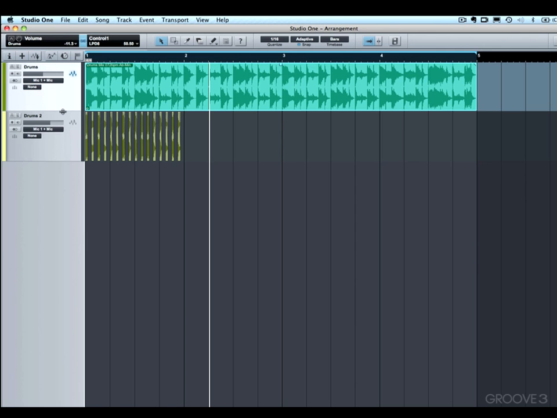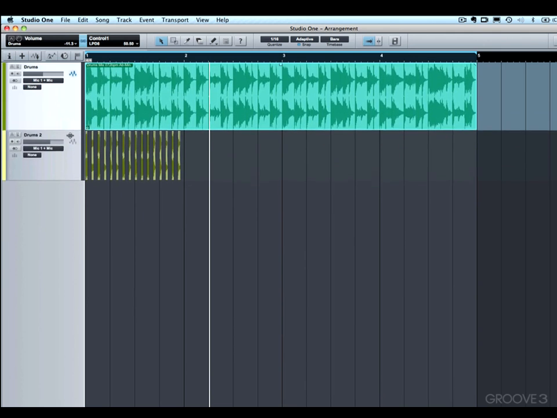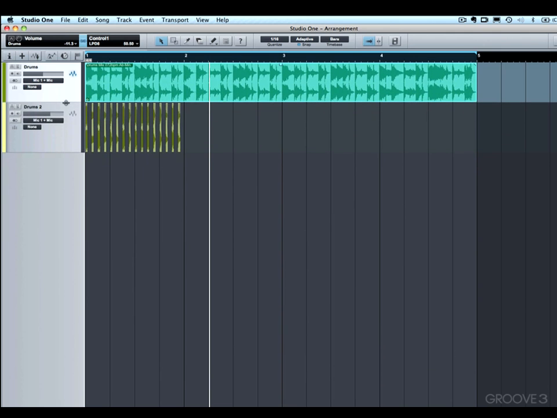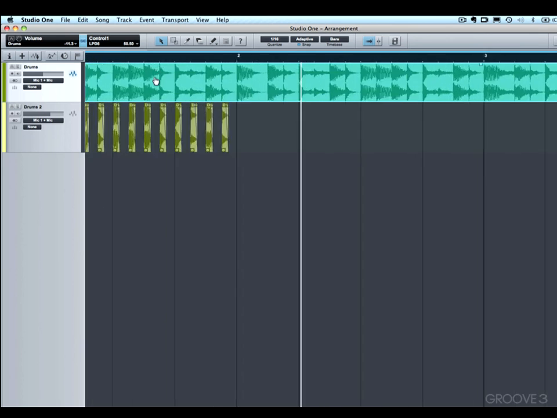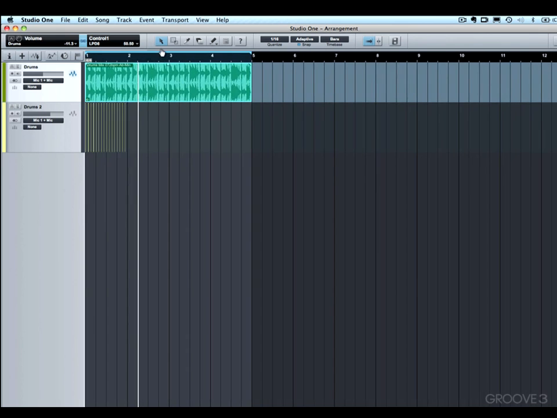Now you can resize a track vertically by grabbing and pulling up and down along this edge. And you can zoom in and out by grabbing and pulling right in the timeline area like this.